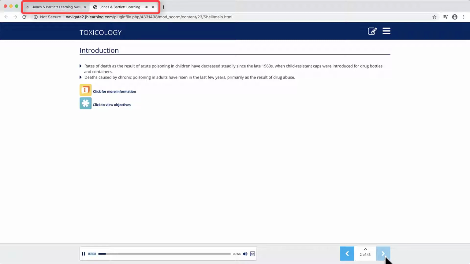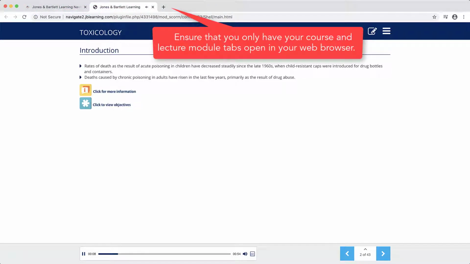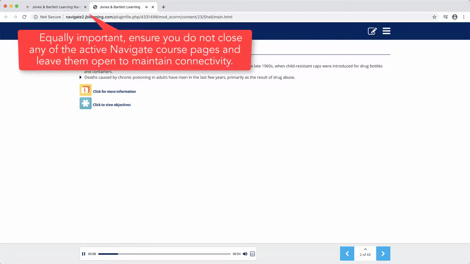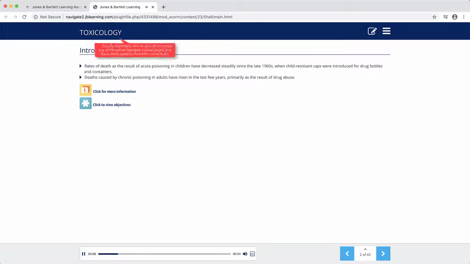Ensure that you only have your course and lecture module tabs open in your web browser. It is very important not to open additional tabs or windows to browse other websites while you are actively completing a lecture, as these actions may disrupt your progress tracking in the course. Equally important, ensure you do not close any of the Navigate course pages. Leave them open to maintain connectivity.